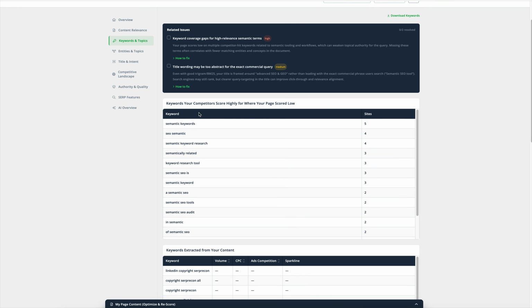So the first thing here is the actionable thing. Here's the keywords your competitors were highly relevant for that you scored low relevance for. It's kind of like, hey, add these keywords to your website. And you might already have some of these keywords on your page. You just didn't score highly relevant for them. So you need to work on being more relevant.